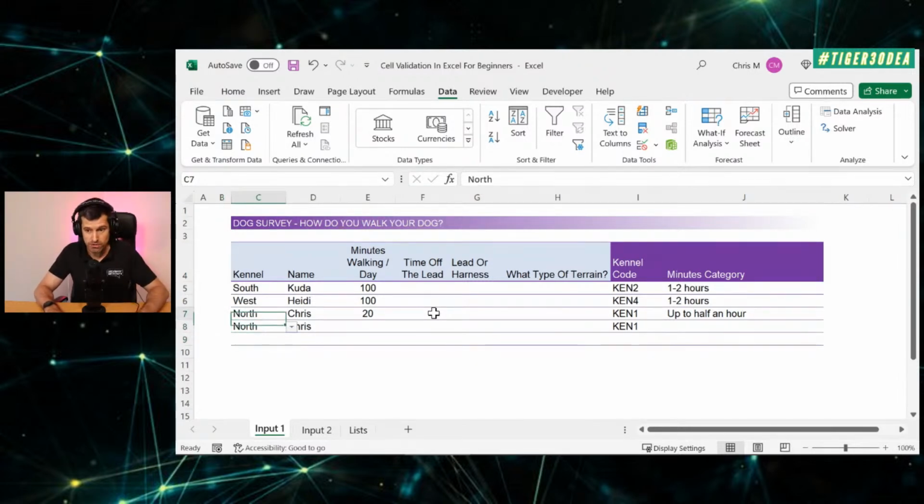So hold down the Alt key. Firstly, navigate to the cell using the arrow keys, using the cursor keys. Hold down the Alt key and the down arrow. That allows you to access the drop-down menu without even using the mouse. This can massively accelerate your data input. So say we've got West there.